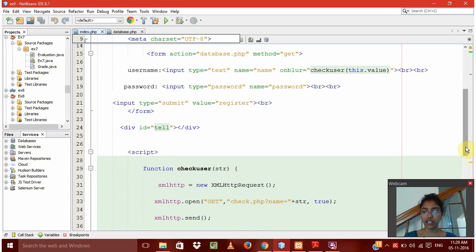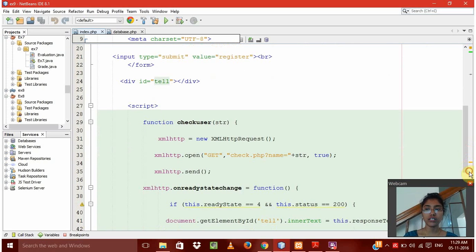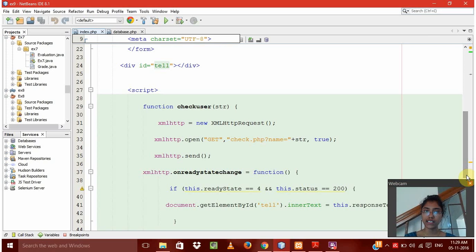And here is my script code. The other code must be written in the script. I'm going to create a function called checkUser, and I'm passing the value of str, which we got from the text box, the username. The first step is to create an object for the XMLHttpRequest. I'm creating the XMLHttpRequest and storing it, and then opening a connection.